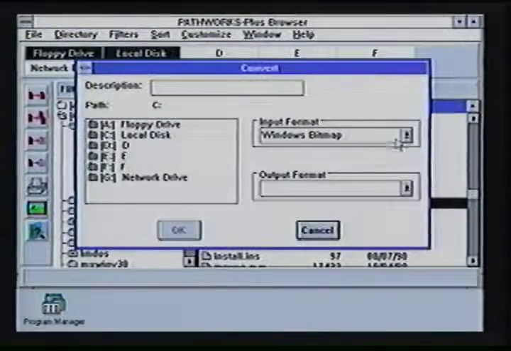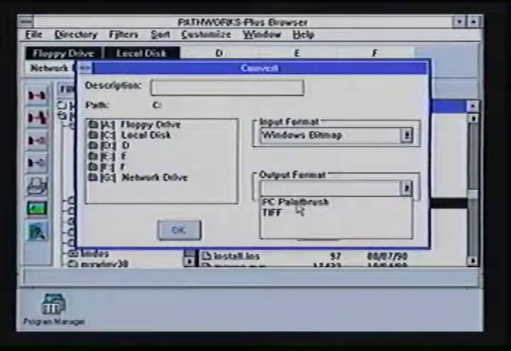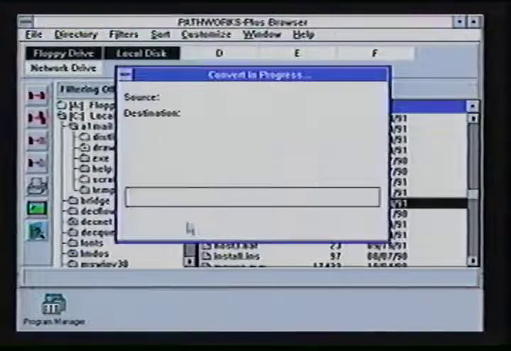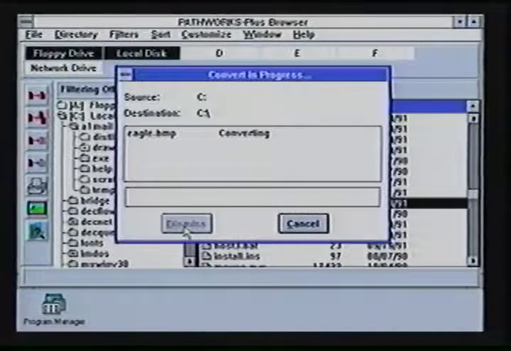Here it's showing me that, in fact, it knows it's a Windows bitmap format. And my output format options right now are PCX, or PC Paintbrush, or TIFF format to convert it to. So I'll pick the PC Paintbrush, tell it to convert, and away it goes.